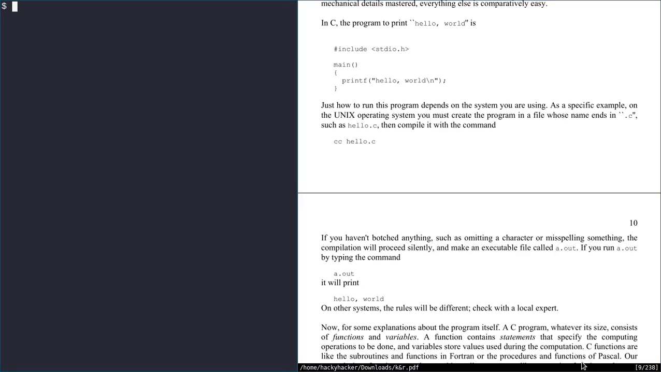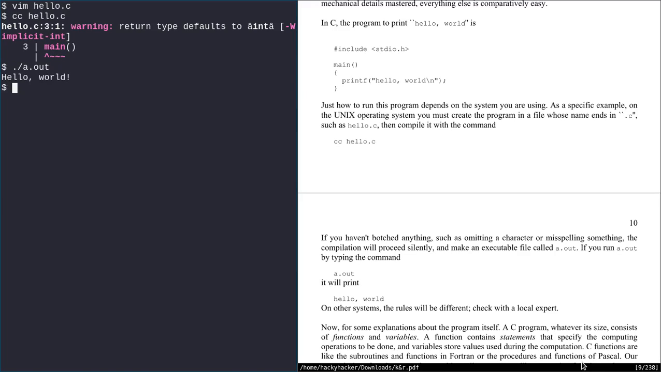Alright, so let's try that. hello.c. #include <stdio.h>. main, printf "Hello World." So it does give a warning because main does not have a return type specified, but it runs.